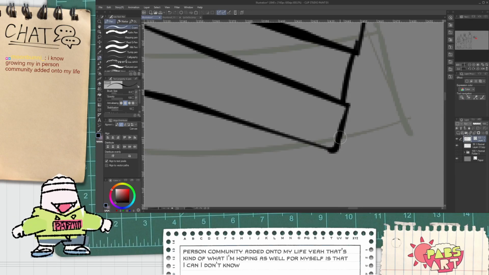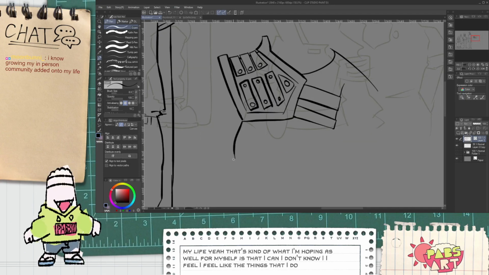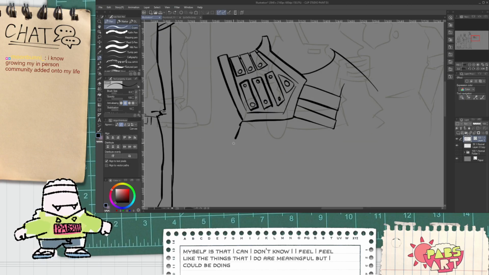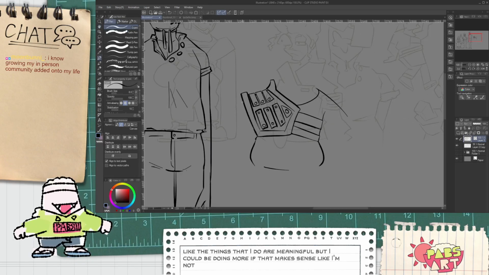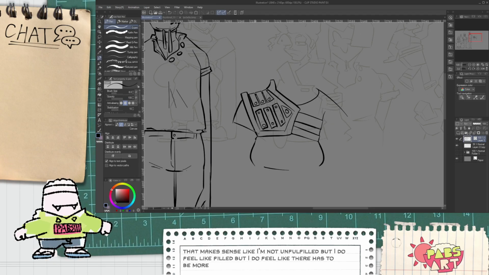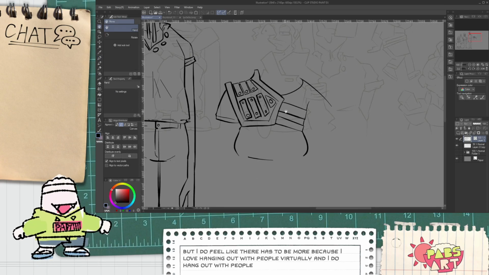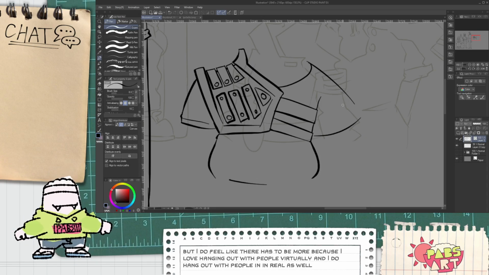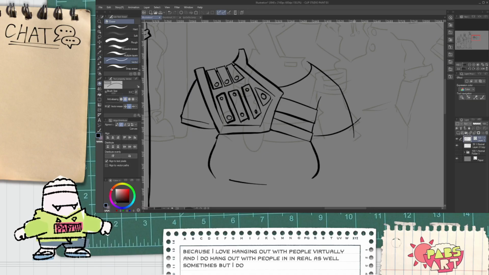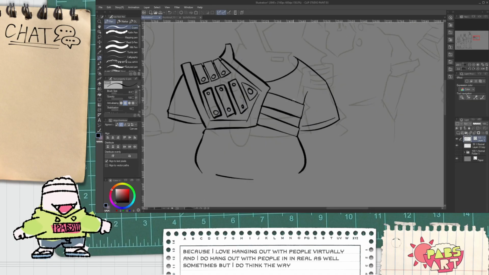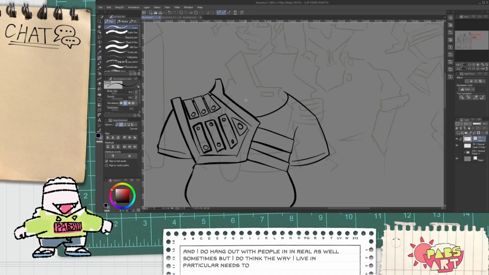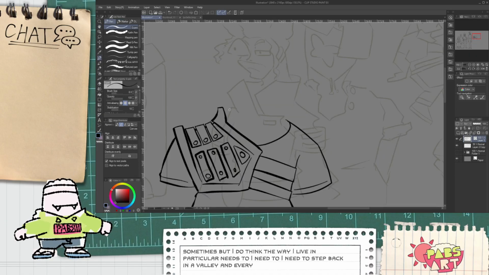I feel like the things that I do are meaningful, but I could be doing more, if that makes sense. Like, I'm not unfulfilled, but I do feel like there has to be more. Because I love hanging out with people virtually, and I do hang out with people in real life as well sometimes, but I do think the way I live in particular needs me to step back and evaluate every now and again.